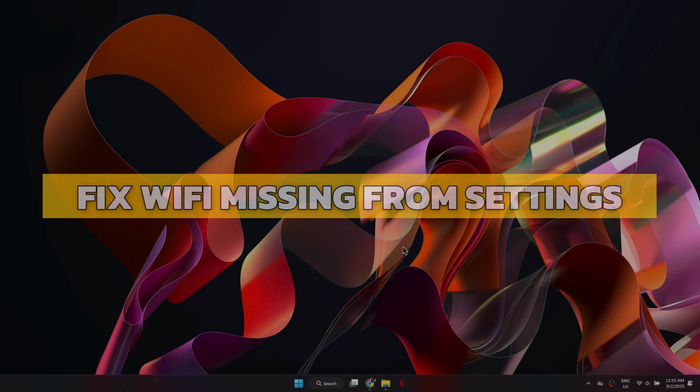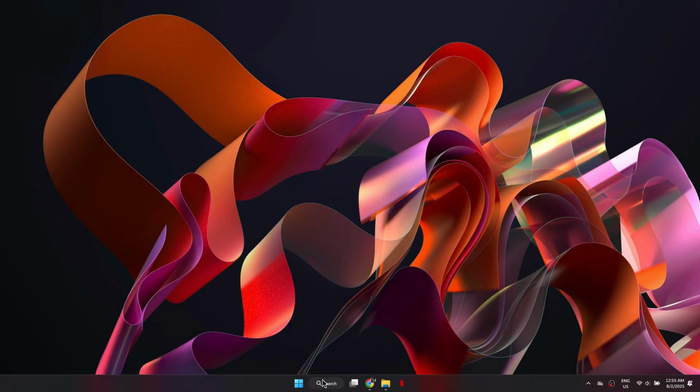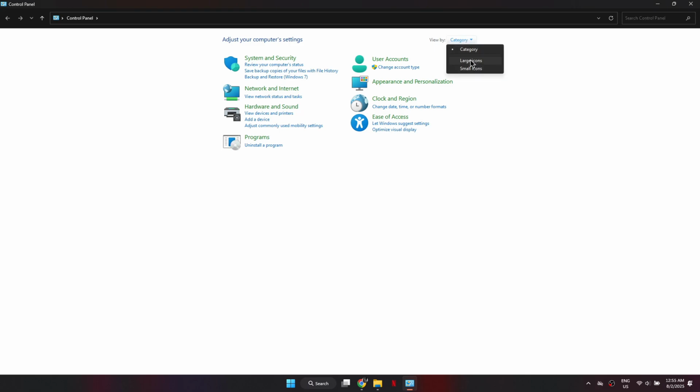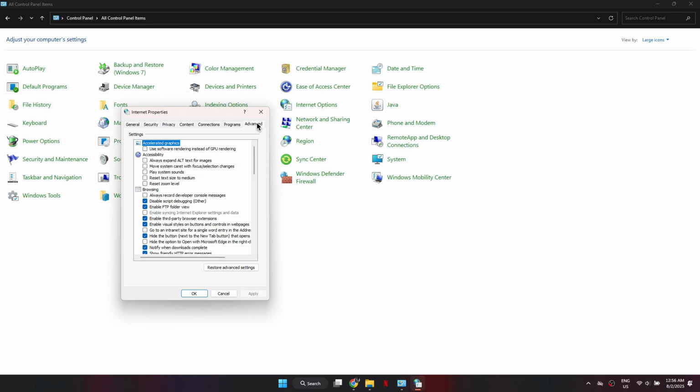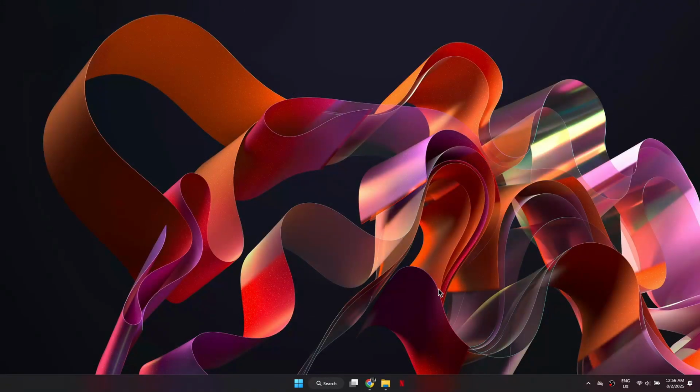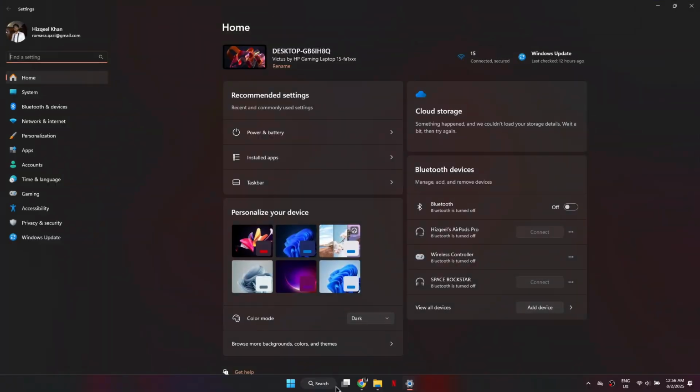All right, let's begin. First, open your Start menu and search for Control Panel. Make sure View By is set to large icons, then click Internet Options. Go to the Advanced tab and click Restore Advanced Settings. Press Apply and OK. Next, open the Start menu again and search for Settings.